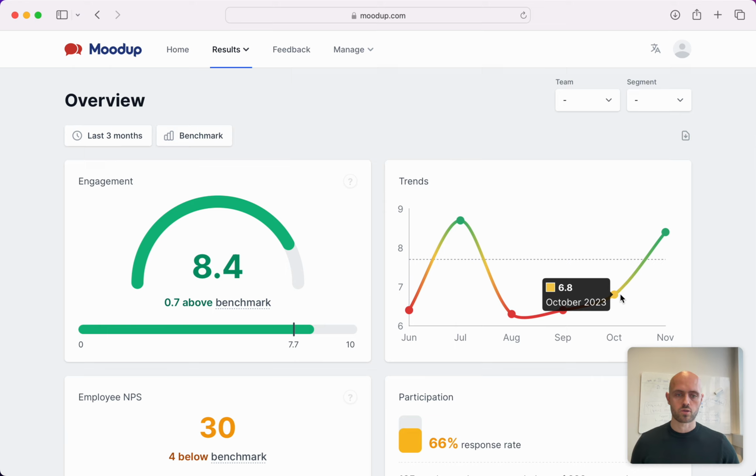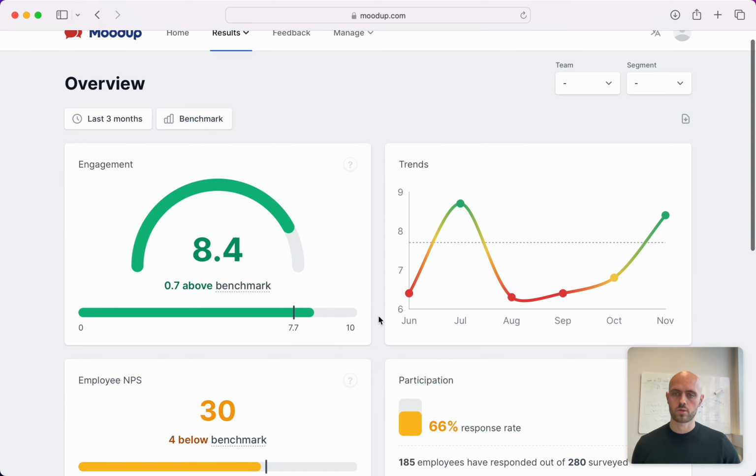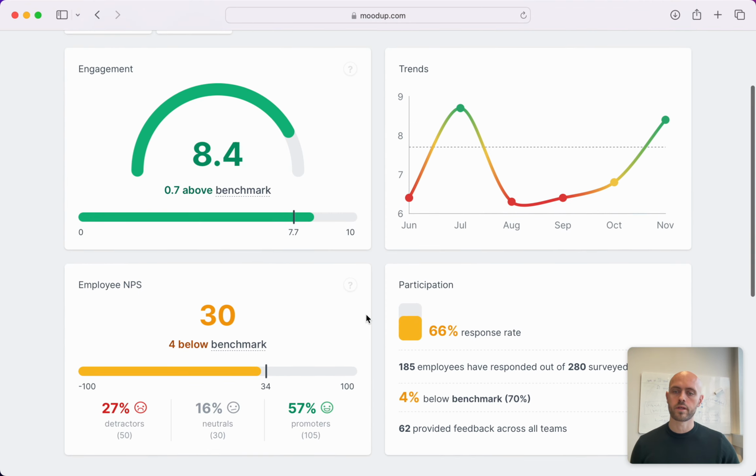But last month it was yellow because it was below it, and red here because it was significantly below the benchmark. So this is how it changes. And we can also see the employee NPS score, and this segments the engagement value based on whether employees are detractors. Detractors are defined as people who answer below 6 on average, neutrals, or promoters. And then we have participation. You can see the response rate and how many were surveyed.